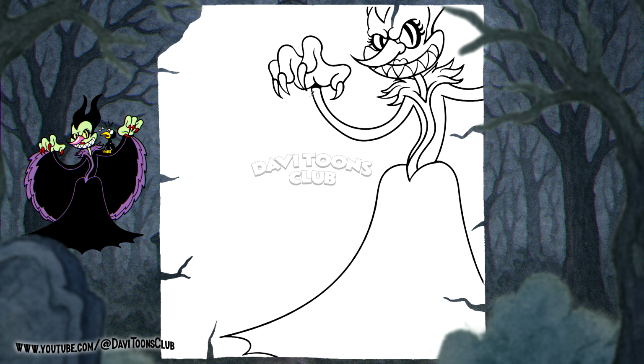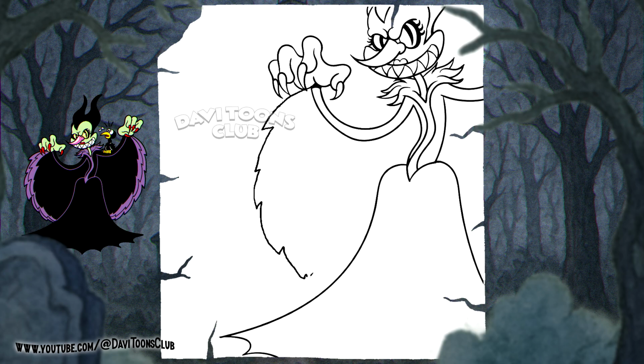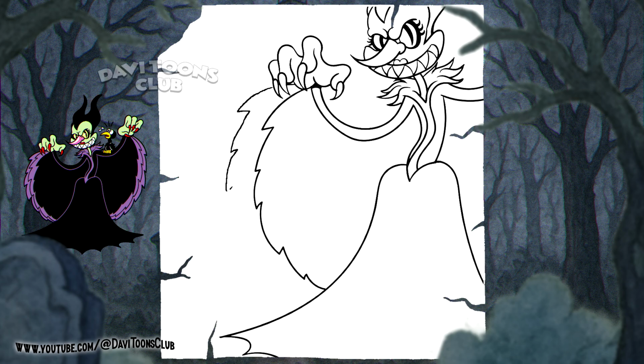Her raven, Diablo, acts as a spy and loyal companion in the original animation. In some adaptations, the raven can transform into a human-like servant. Maleficent is considered one of the strongest magical beings in Disney lore.